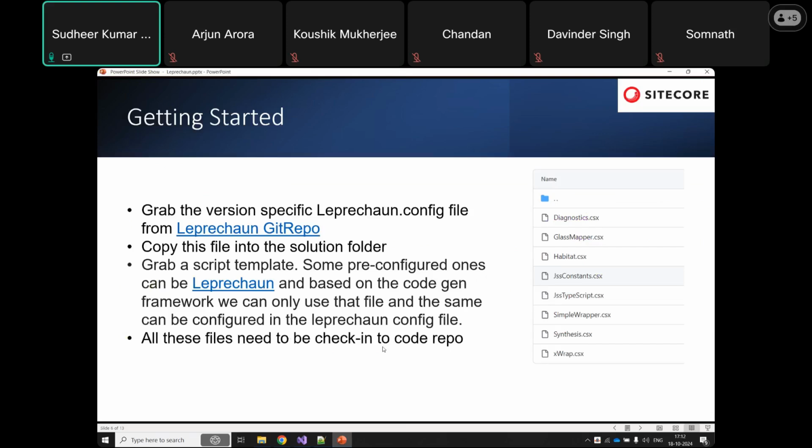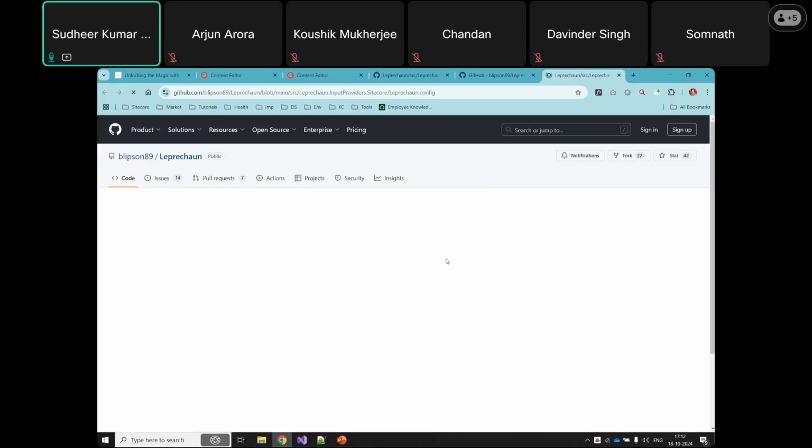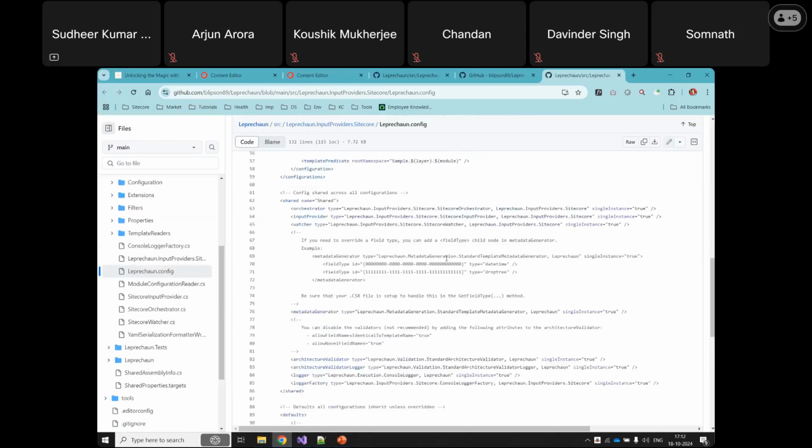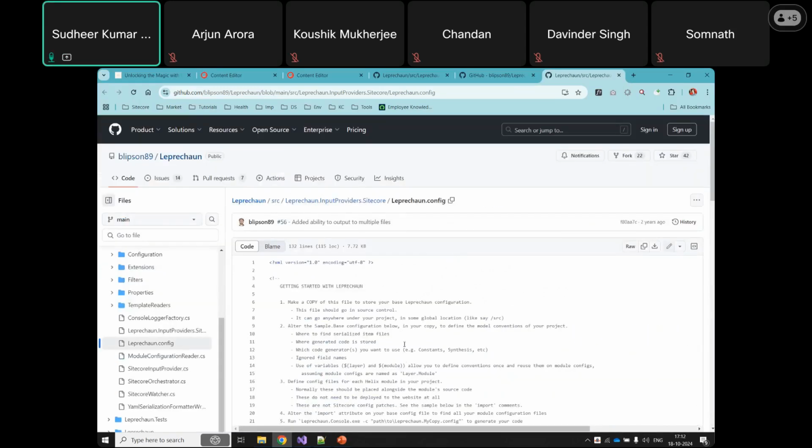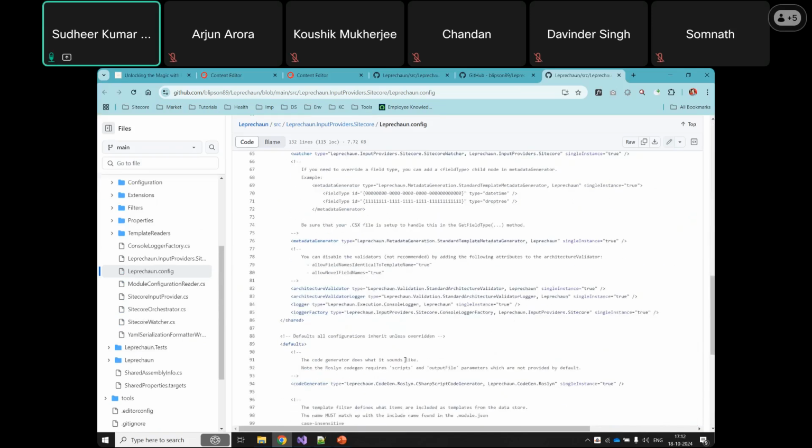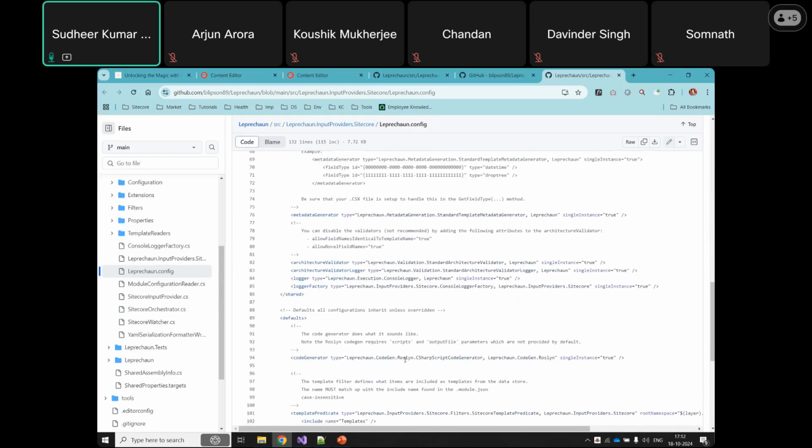Once that is done, based on the version, we have to grab the Leprechaun.config, and I have given the Git repo here. We can download this Leprechaun file. This is the base file, so upon this file we have to do a set of configurations based upon our requirement.